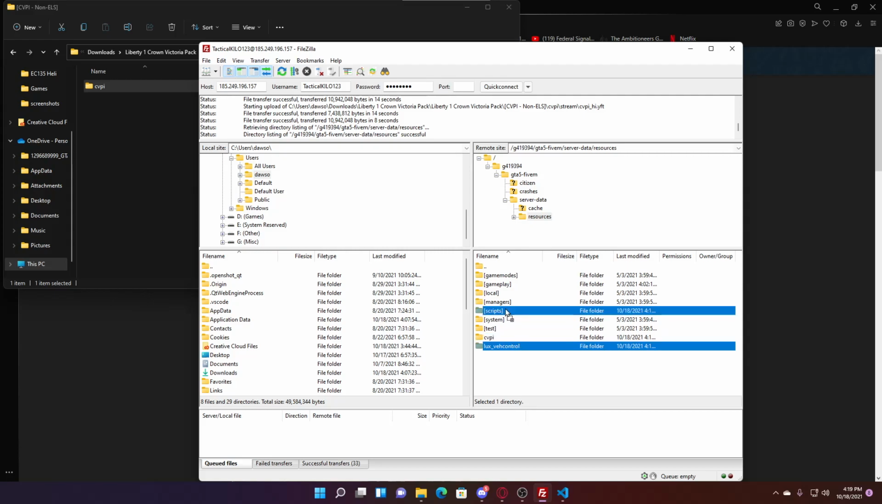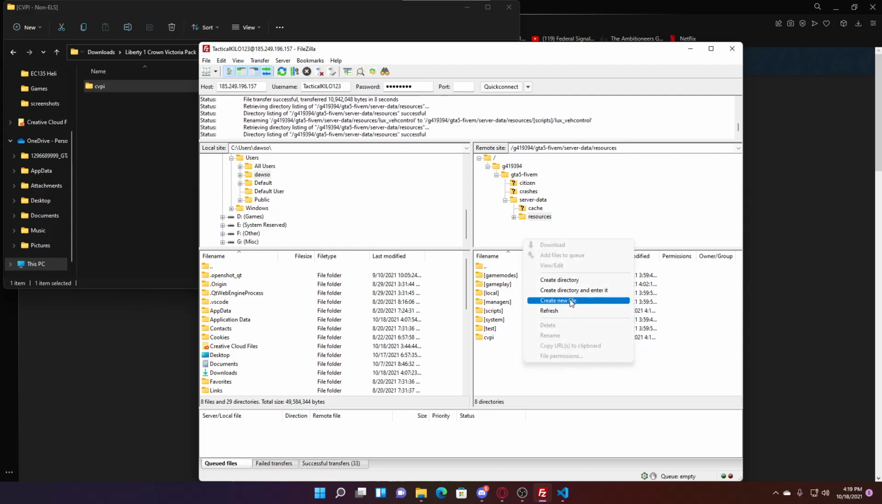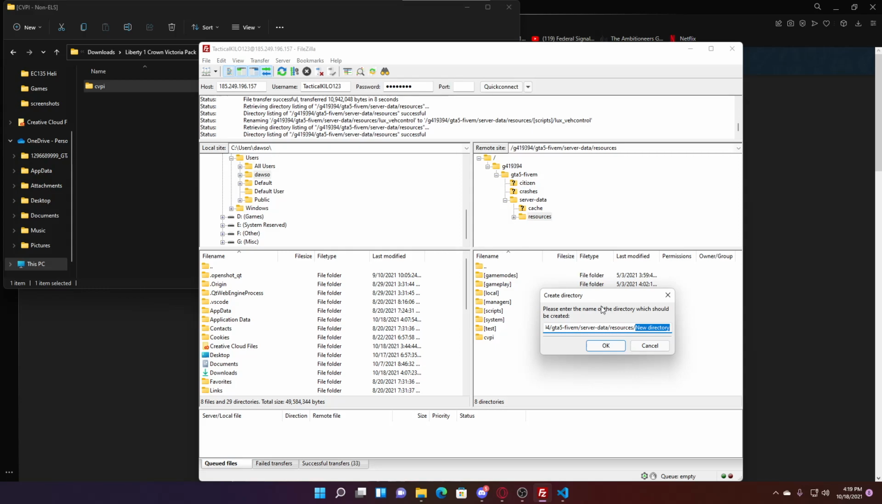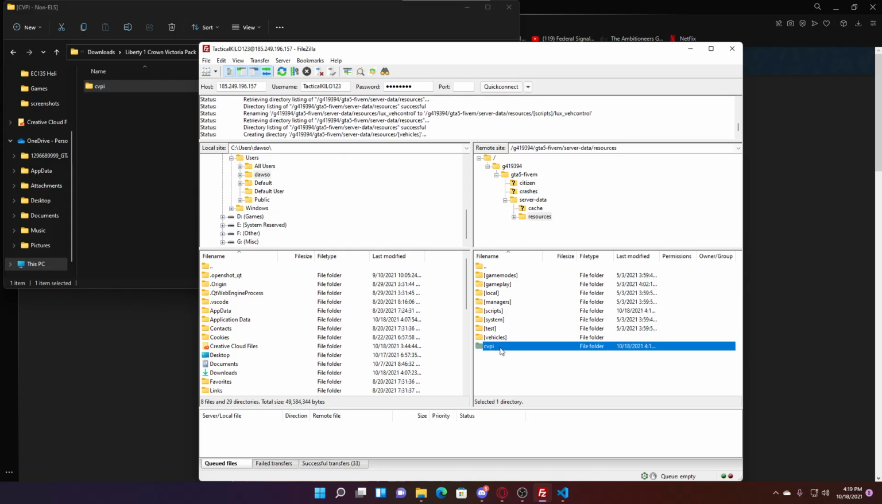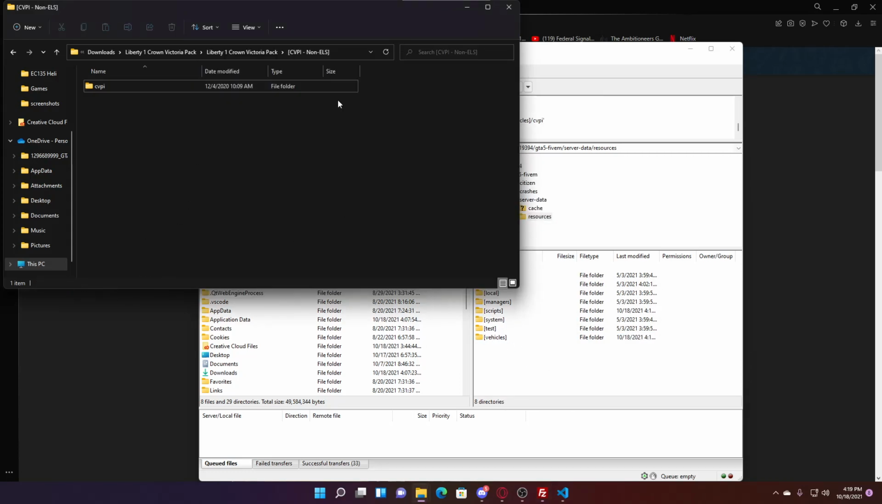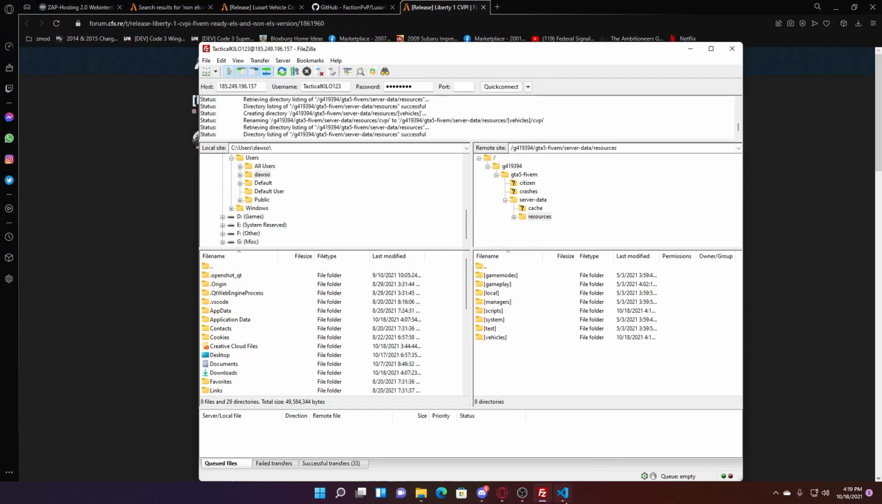I'm going to drag Lux Vehicle Control into scripts. It's better, and then to be even more organized, I will do vehicles. Then I will just drag CVPI into vehicles. Now we are organized. So now that we got that, I'm just gonna X that out.